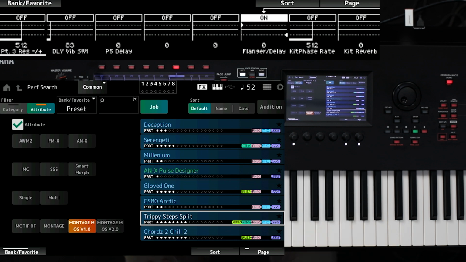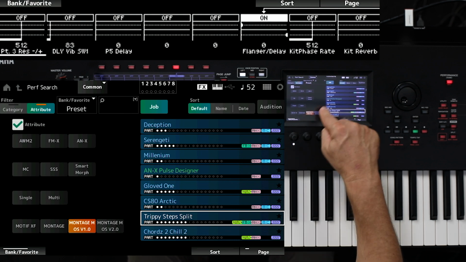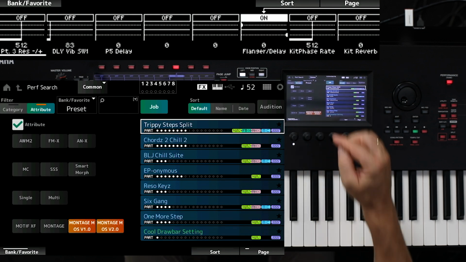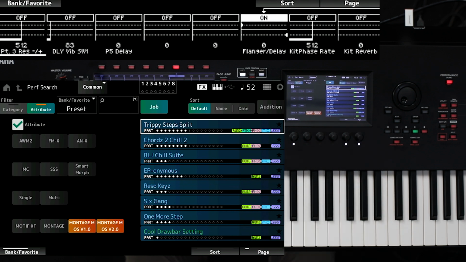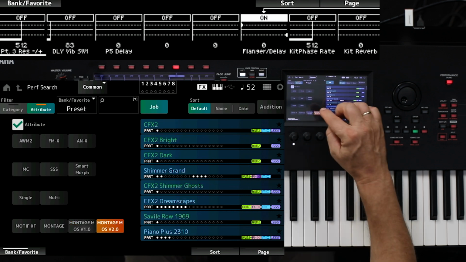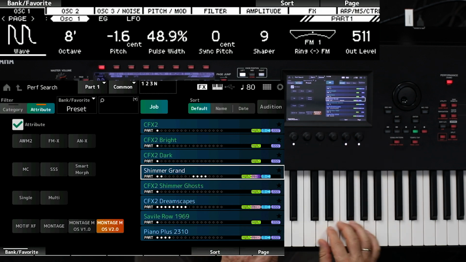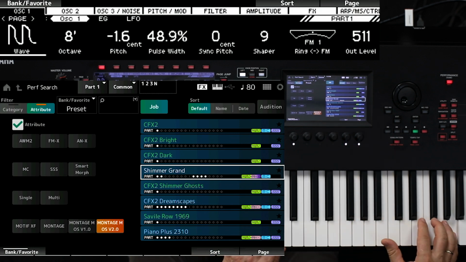It was not available in Montage 1, and that means this attribute setting is very comfortable in case you know the Montage, for example, and you simply want to know what is new in Montage M, or what is new in Montage version 2. And boom, you see all the sounds which are new in Montage 2, like you see here, Shimmer Grand, yeah? New sound of version 2. Very comfortable new concept of category search.